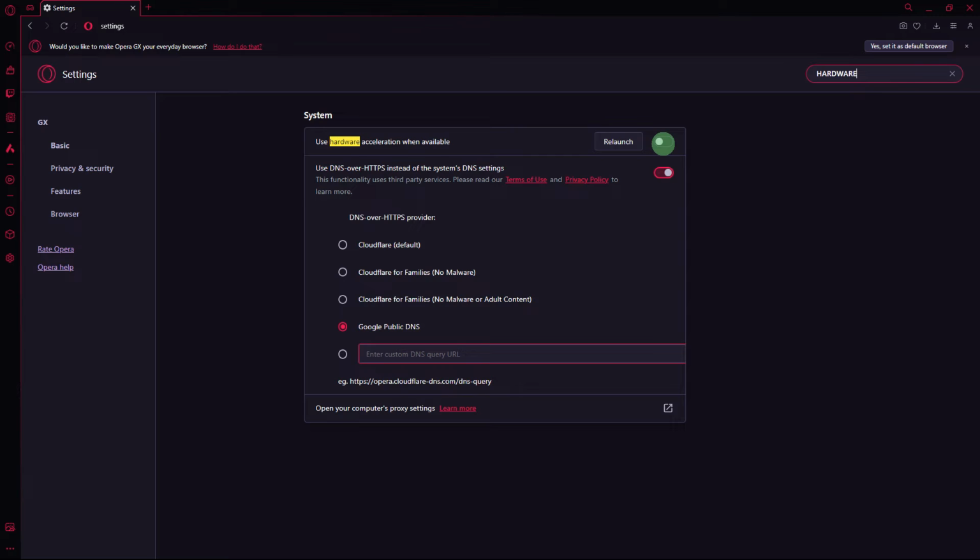Another method, hardware acceleration can sometimes cause increased CPU usage. Turn off hardware acceleration by disabling the option for use hardware acceleration when available.